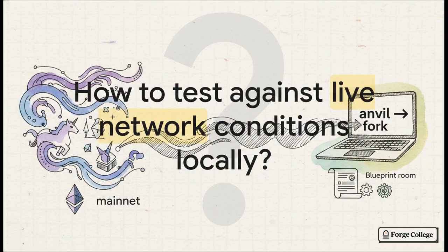Now, here's a question that always pops up in our more advanced programs at Forge College. What happens if your contract needs to interact with a massive DeFi protocol, like Uniswap? You obviously can't mock all of that locally. Well, because the Foundry pipeline is so perfectly deterministic, you can just command Anvil to create a fork of a live mainnet node. It effectively downloads the current state of Ethereum directly to your laptop. So you can validate these really complex integrations against real-world data without changing a single line of your underlying test code. You literally just tweak a configuration in the blueprint room and you're good to go.